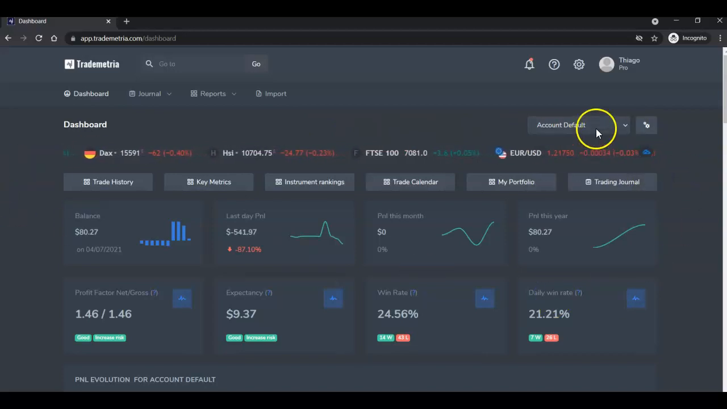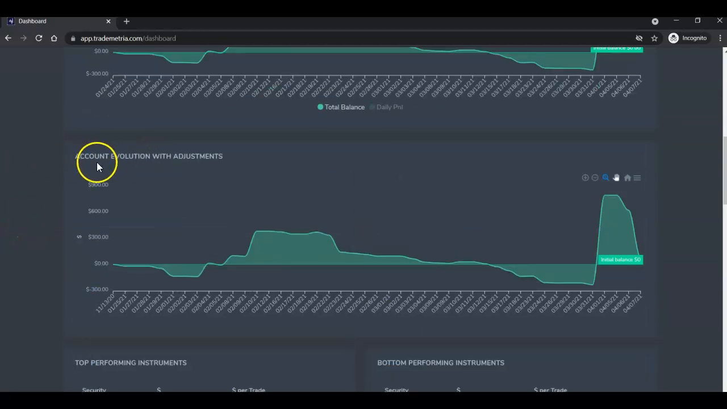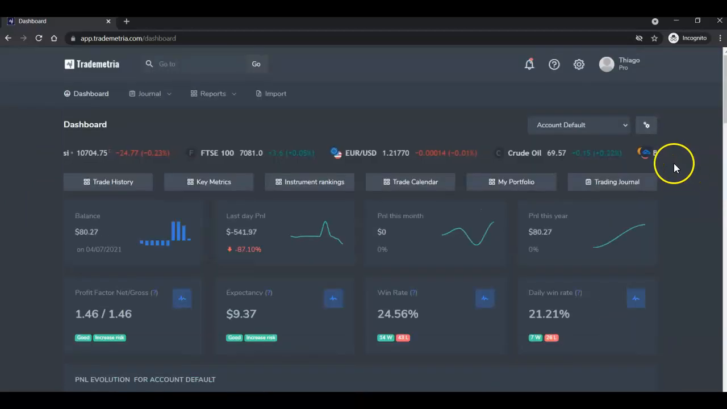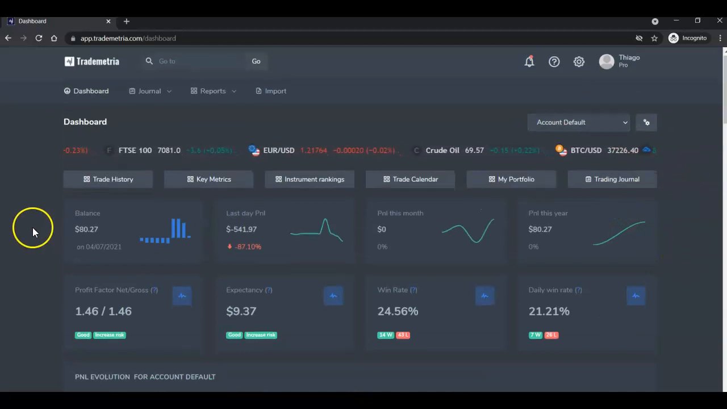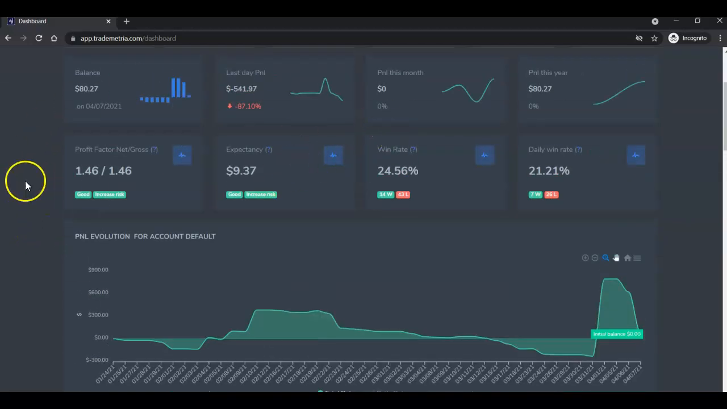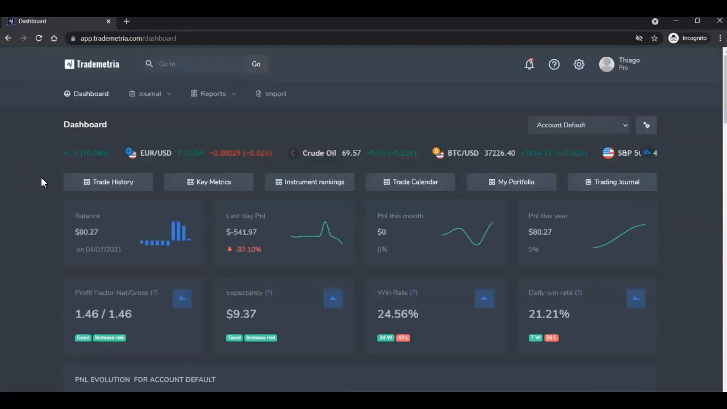So for this account, let's say this is my swing trading account. I like to see my account evolution with the adjustments. My day trading account, I like to see other metrics, or my day trading metrics. So you can configure this dashboard by account, which is pretty cool.